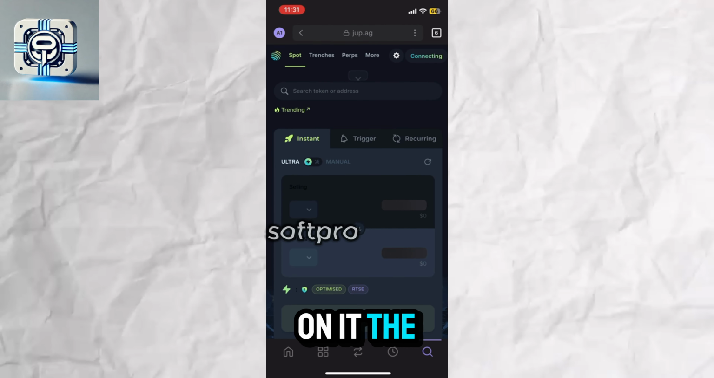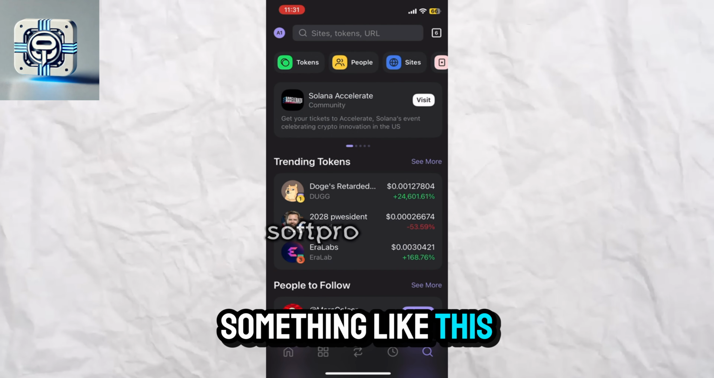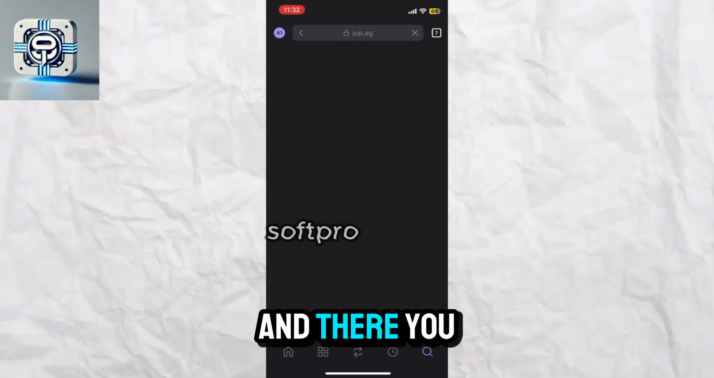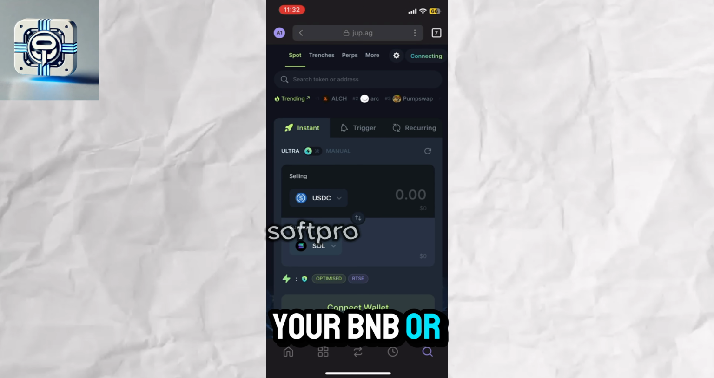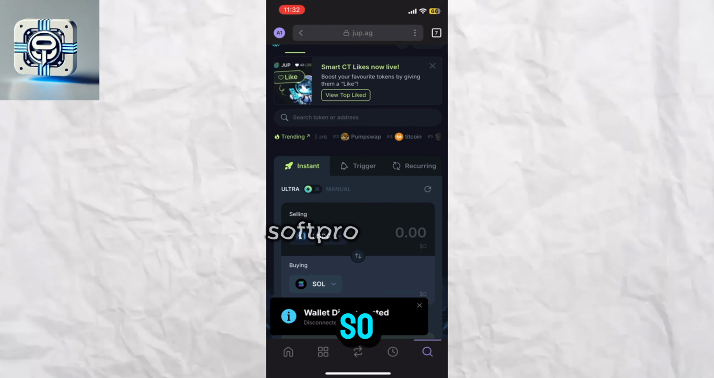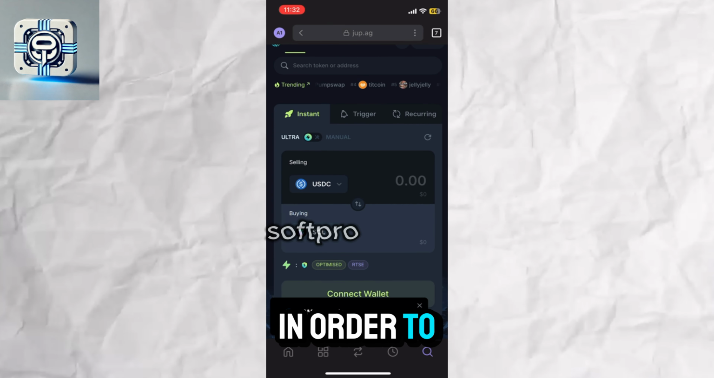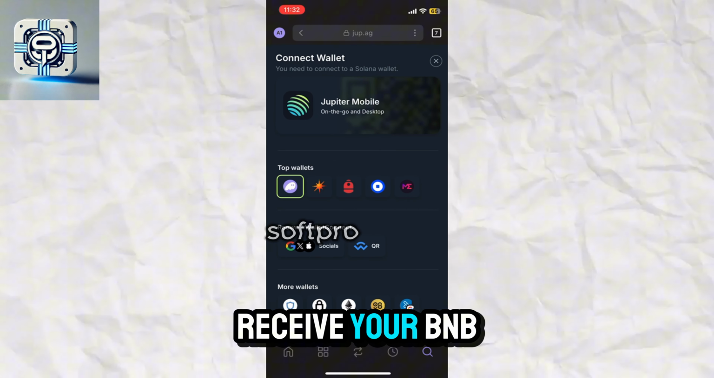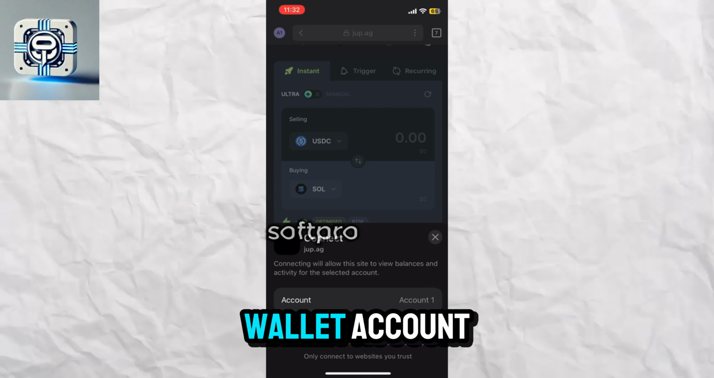Now after tapping on it, the interface will look something like this, where in order to find the BSC address, you need to tap on the receive option. And there you go, this is your BNB or the BSC address. So you need to just tap on the copy option in order to copy this. And now you can use this address in order to receive your BNB in your Trust Wallet account.